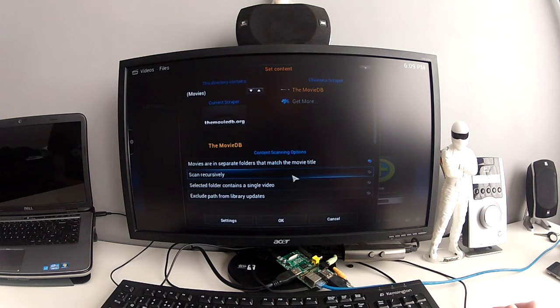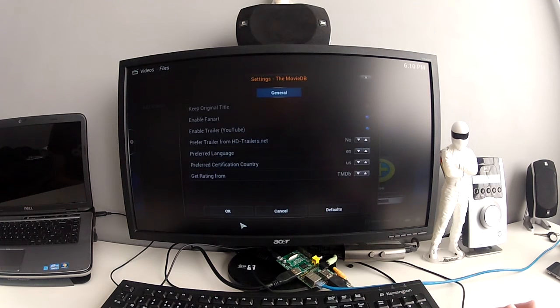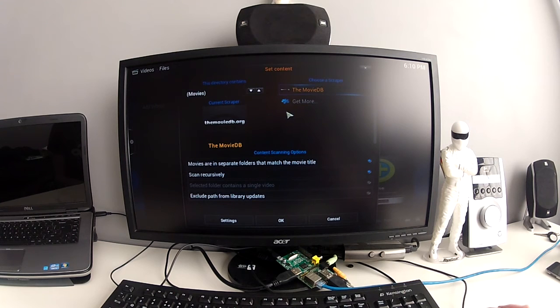And in my case, I've got movies that are in separate folders, so I'll put that. Scan recursively, I might as well leave that on, to be honest. And don't need to touch that either. So from here, I can select settings, and I can turn off fan art or trailers, or I can select HD trailers to buffer, which, for the sake of quickly watching a trailer, I'm not really interested in if it's in HD or not, so I'll leave that as off. Preferred languages, whatever, all to be changed to your liking. Click OK to finish, and then OK again.